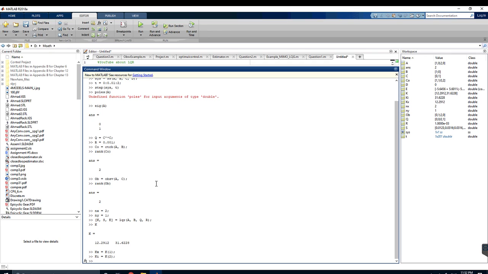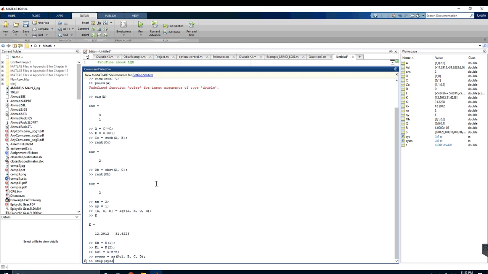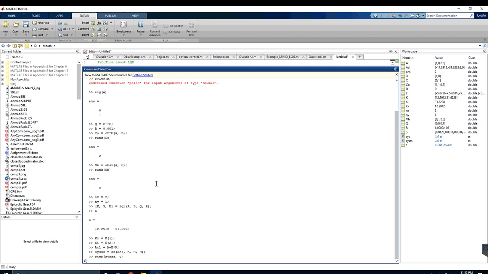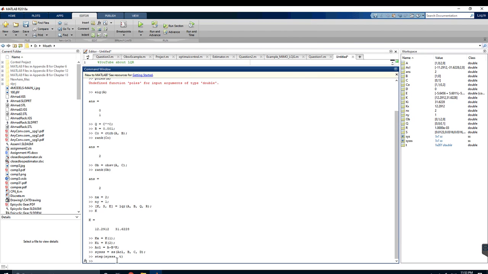Now that we found this, let's check the value of K and its effect on our system. A closed loop is equal to A minus B multiplied by K, and this we call SS, state space of ACL, B, C, D. Let's check this step. As we can see, it's better than before. It didn't go to infinity, but still, its steady state value is far from 1, close to 0.03. So now we need to improve the response by a reference point, also called n bar.